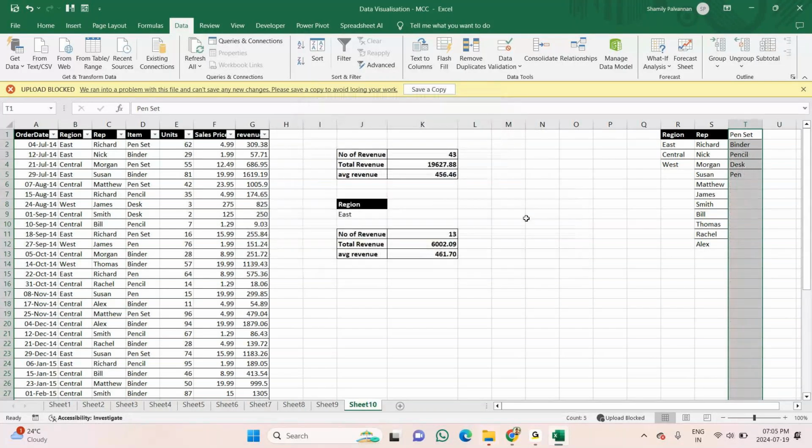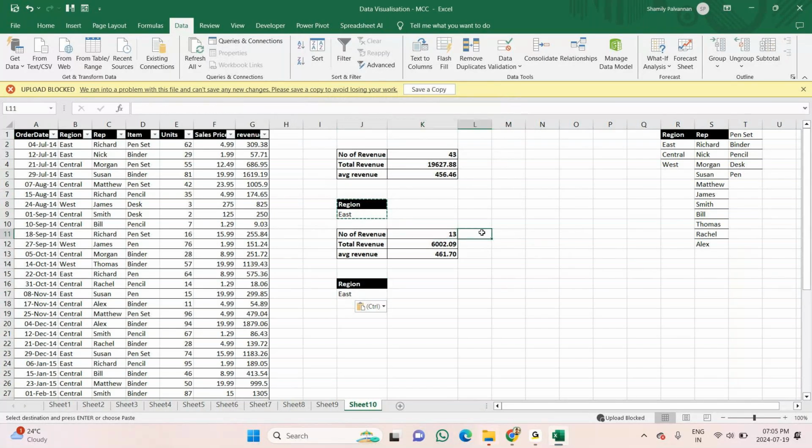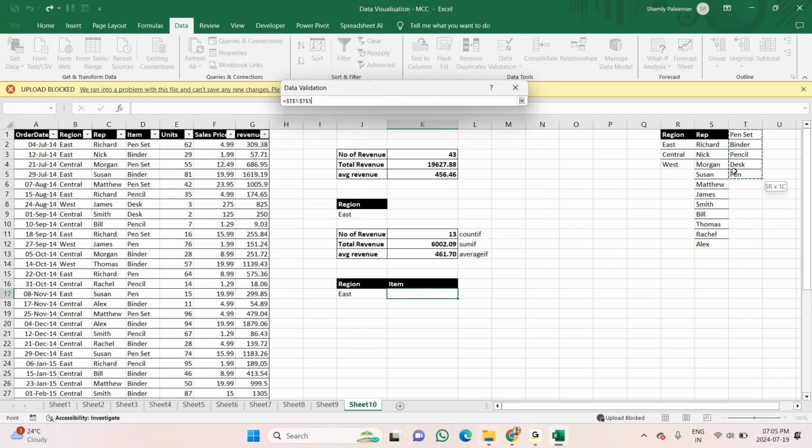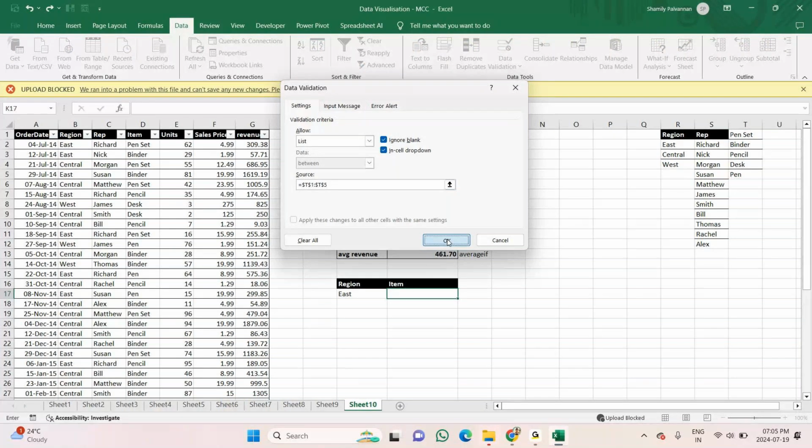Now I have one condition already. For that I have used COUNTIF, SUMIF, AVERAGEIF. When I have more than one condition like 2, 3, 4, then what should I do? That we will see. Suppose in the east region there are multiple items sold. I just want to create a list of items. So I'm taking a list. Source, these are the list of items. I'll click on this. Okay, done. As of now this is not required.